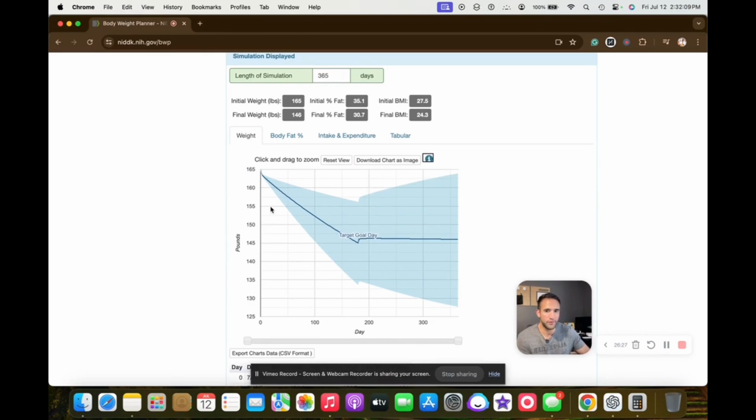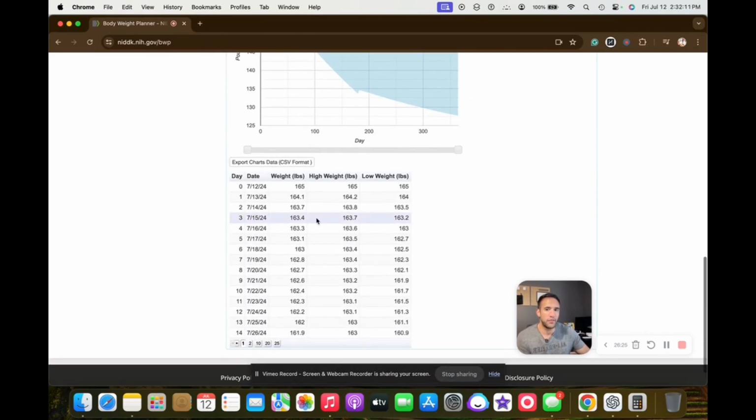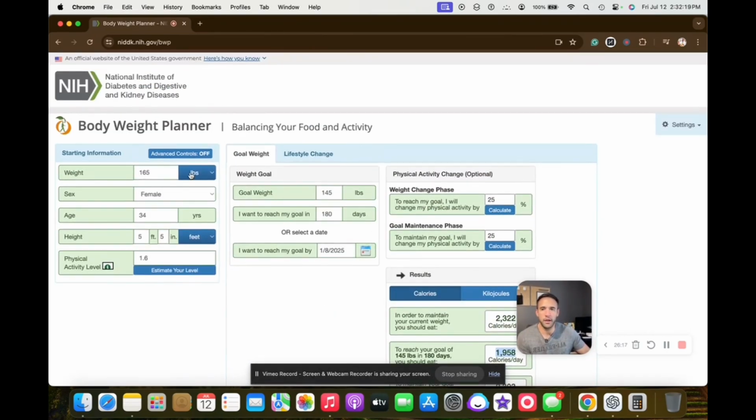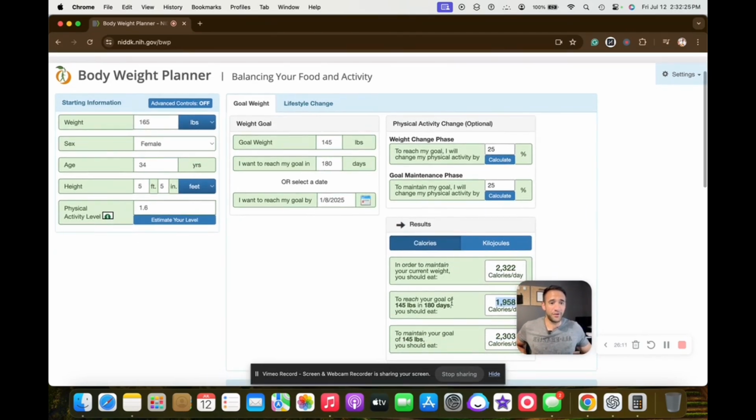Another cool thing about this is it'll give you the chart and the data and theoretically some of the dates and weigh-ins that you should be hitting if you are actually eating that amount of calories. So cool program, check it out. I'll leave the link in the description below. But yeah, that's how we'll base our budget, is that 1,900 calories.